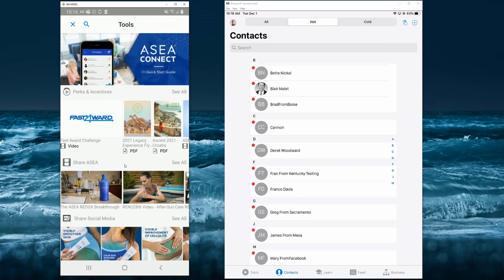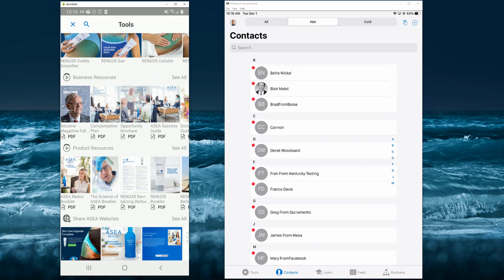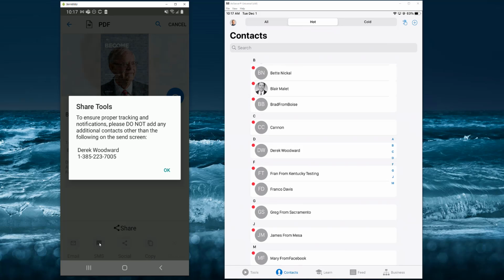Now when you do that, it's going to pull up all of the media content that you can share, just like this. And you can simply tap on the content. And now when I tap on the Share window here, it already knows that I want to share it to Derek Woodward, and so it skips that contact step.